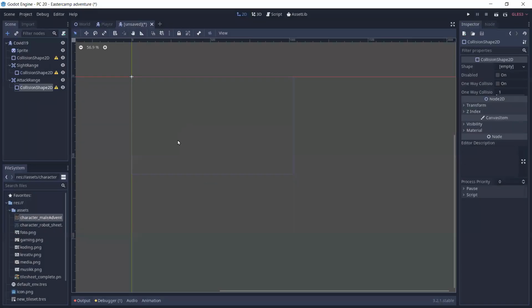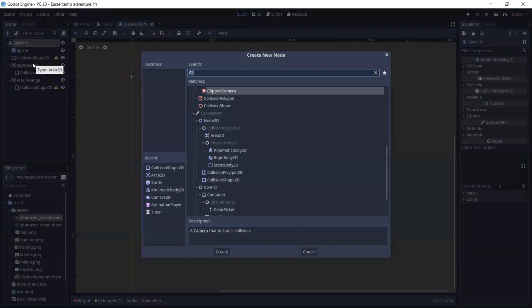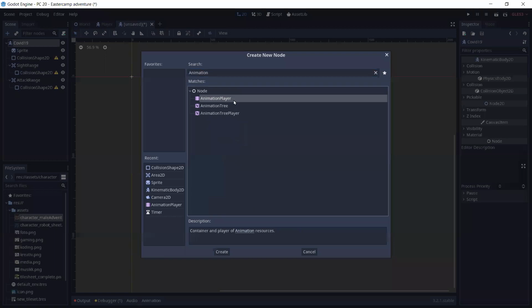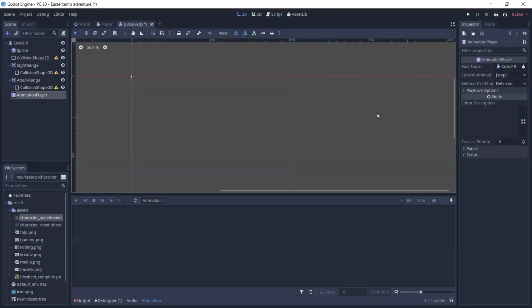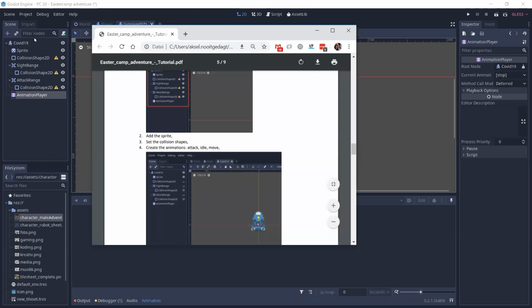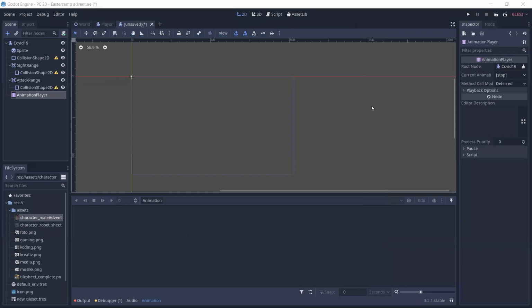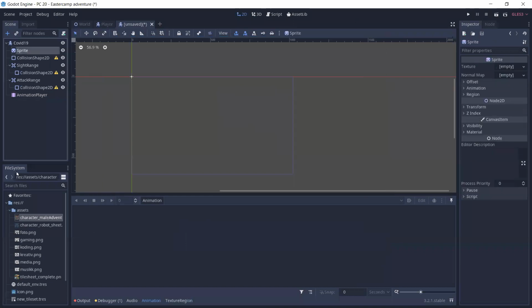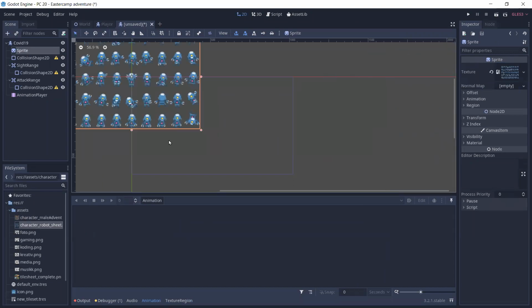Okay, so now we're good, and the last thing is to add the animation player. Okay, so we basically made the first step. We have the same as on the picture here. Now we have to add the sprite. So let's click on the sprite right now. We'll use the character robot sheet. Let's drag and drop it to the texture.